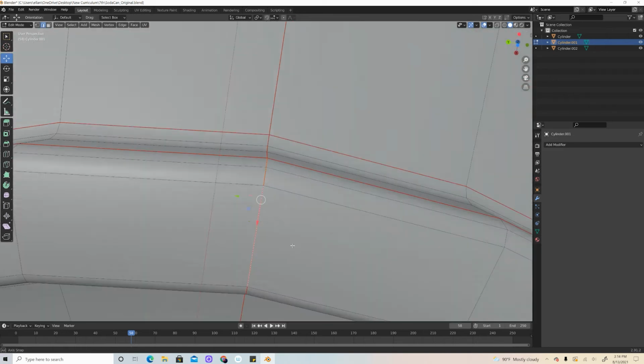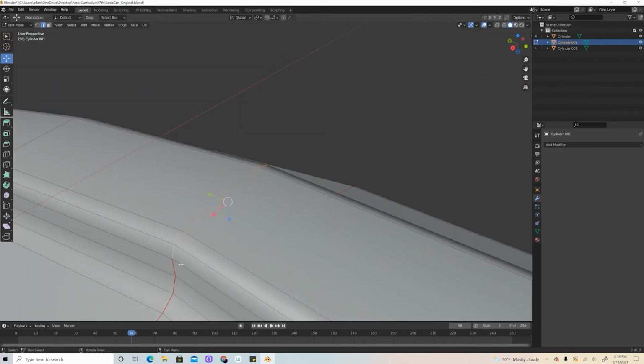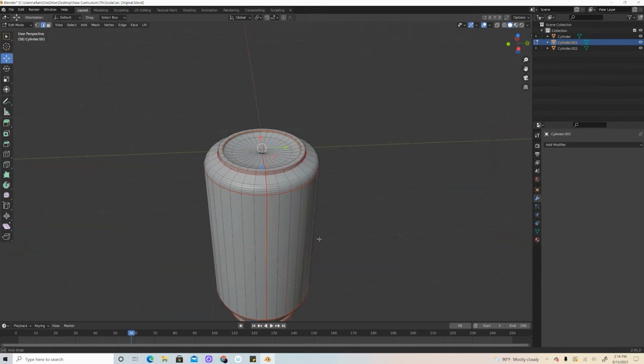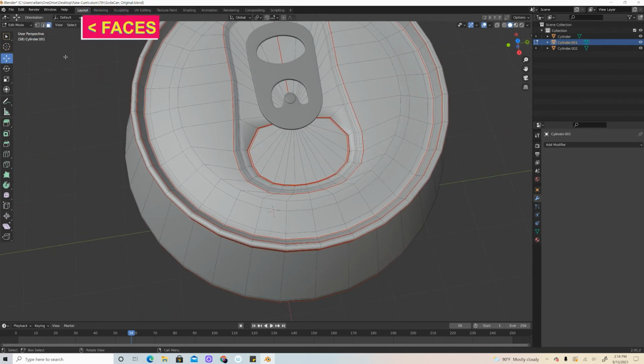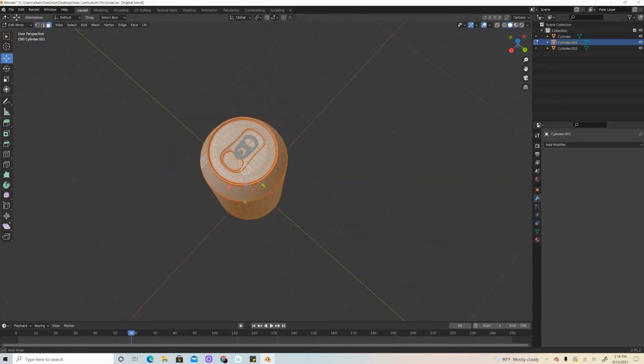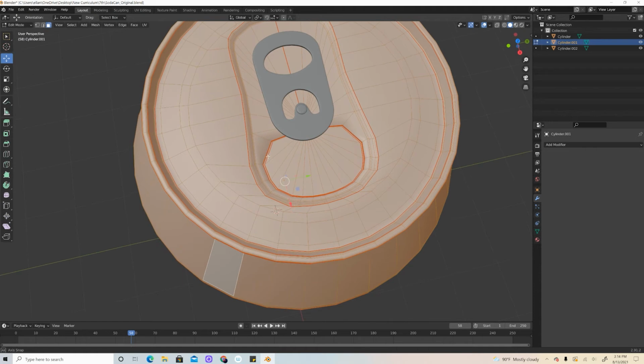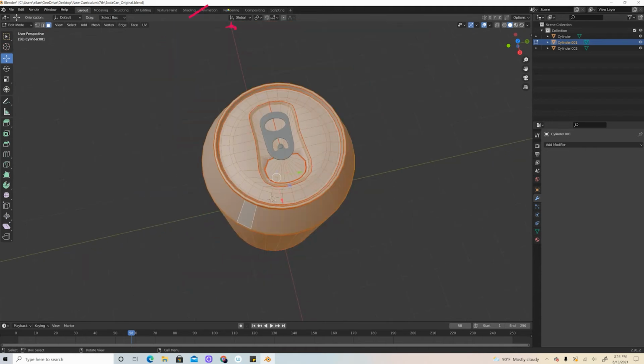Once you've completed all your cuts, you're going to go back up to your different components right next to where edit mode is, and you want to make sure you're in faces. That's going to be the square, the third cube, and then you're going to press A to grab everything.